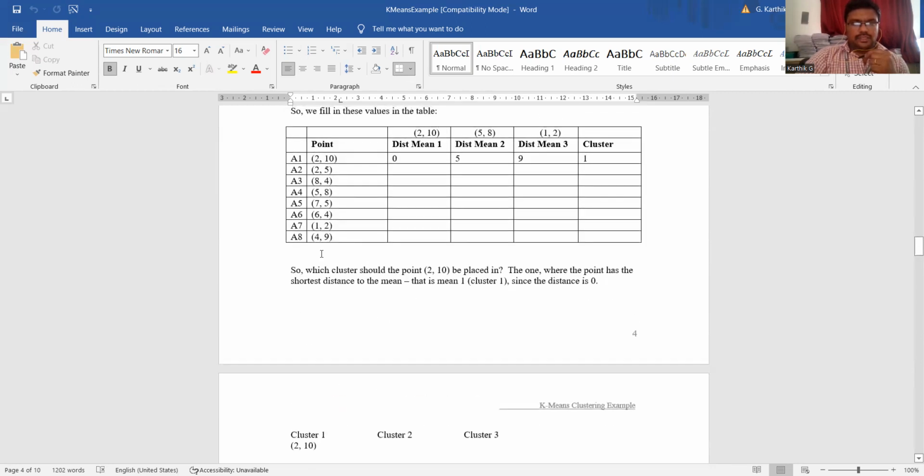So likewise, we're going to calculate all these mean values: 2, 10 to 2, 10, 2, 5 to 2, 10, 8, 4 to 2, 10, and likewise up to 4, 9 to 2, 10. With that calculation, we should get the centroid values for all of these.